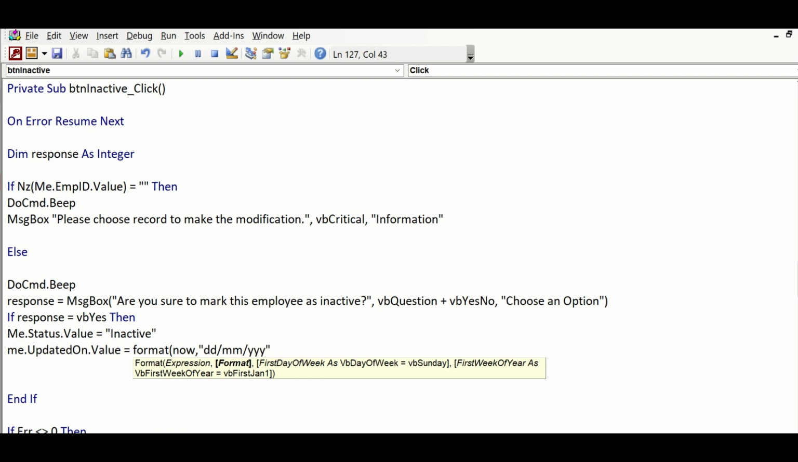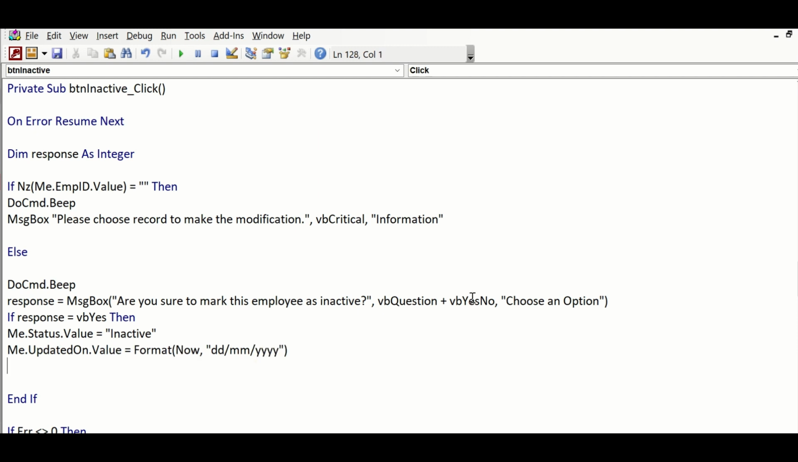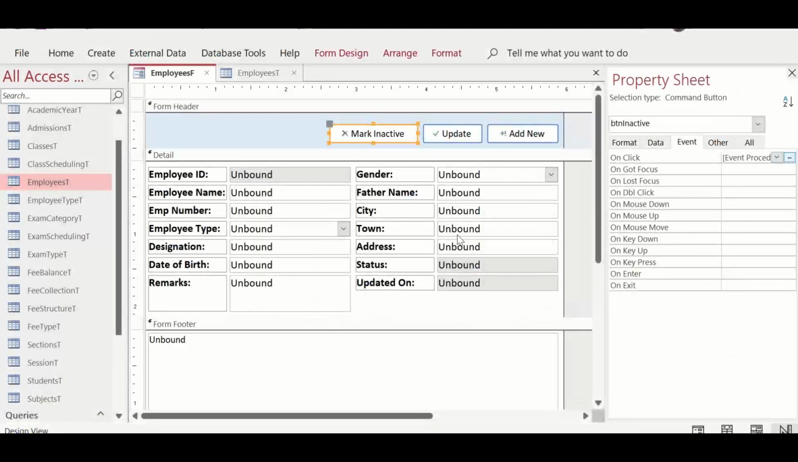Okay, all right, close parenthesis. And then because this is an unbound form, we have to repeat what we did behind the update button, which means we have to write all those lines of code. We have to requery this list. We have to clear out this. Are you getting my point? This is too much work, right?